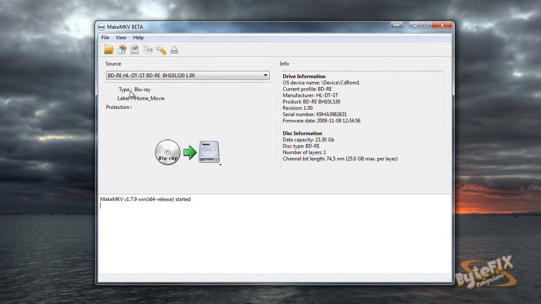Now you can tell right here under our Blu-ray drive we have a Blu-ray and the label is Home Movie, and there is no encryption on this disc. If there was, it would show up right here and tell you. I'm going to go ahead and just click the button that's going to read the disc.